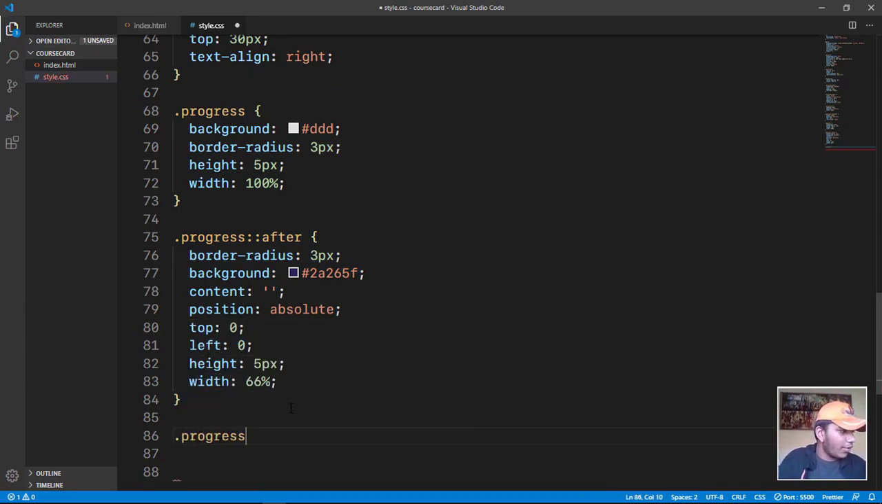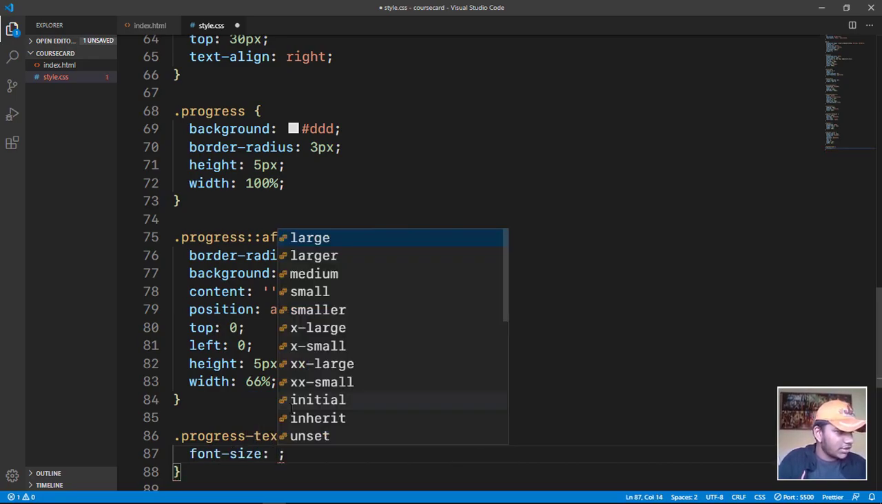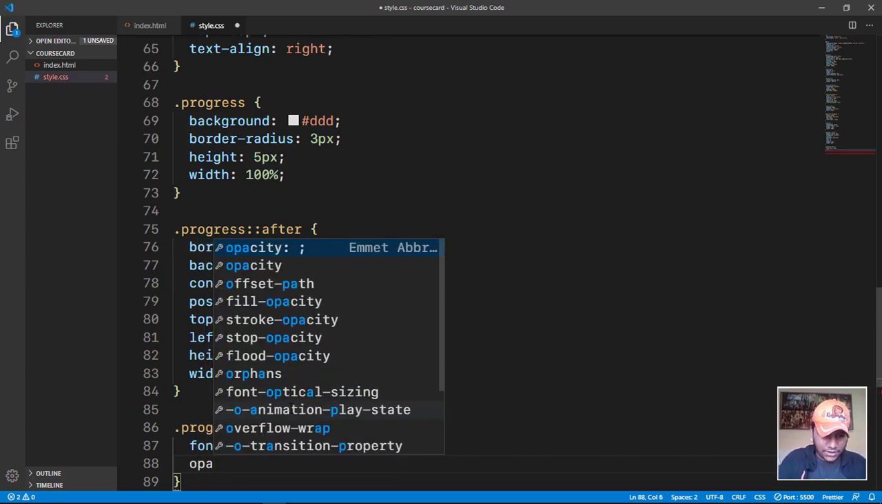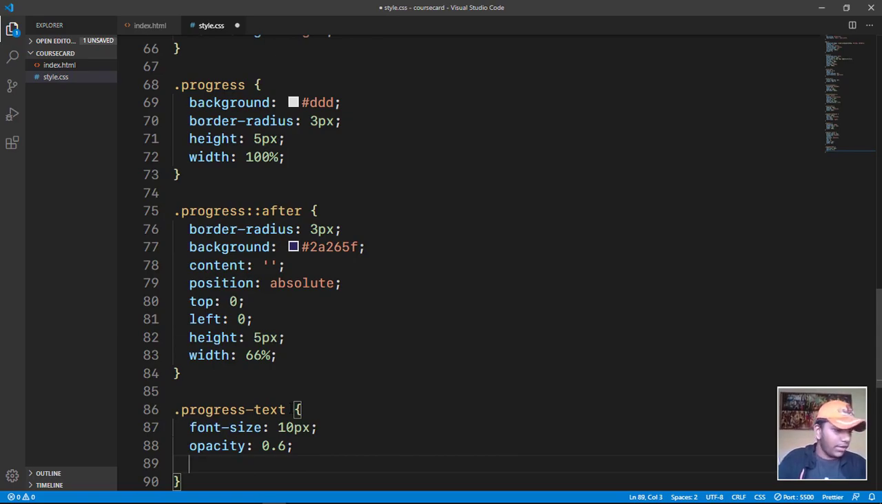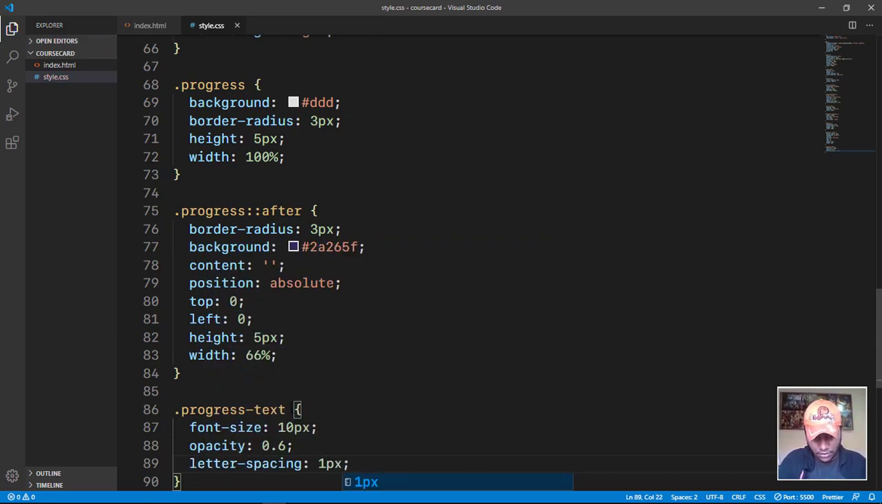You want to say progress, and we say progress text. And now inside this I want to have a font size. Okay, and the font size is actually going to be 10 pixels. And then I want to say opacity, and opacity is 0.6. And then I want to say letter spacing, and the letter spacing could be 1 pixel. All right, so that's what we need for now, and it should probably work right now.